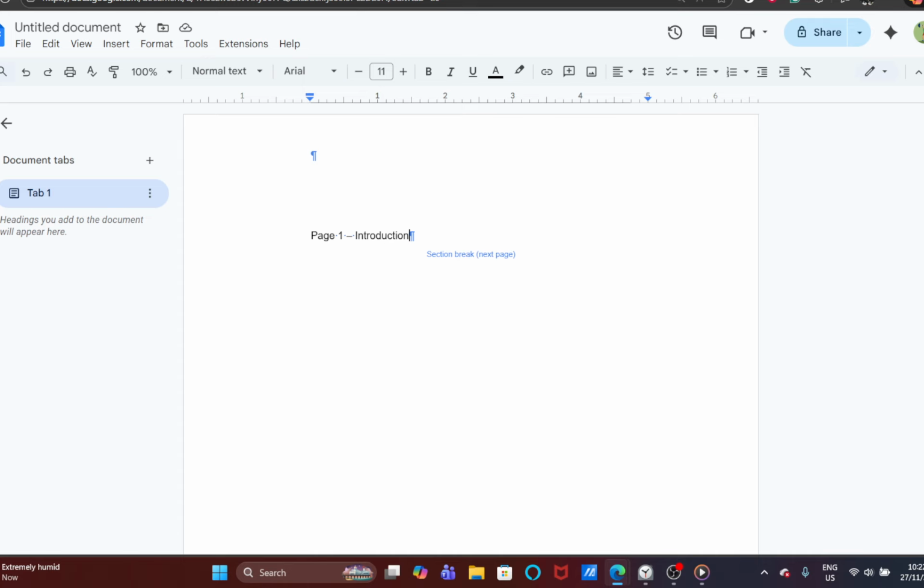Section breaks usually appear as a dotted line across the page with a label that says section break, often noting whether it's a next page or continuous type. This makes them easy to spot, especially in longer documents where scrolling past them is common. If the line is small on your screen, consider zooming in a bit so you can read the label clearly.